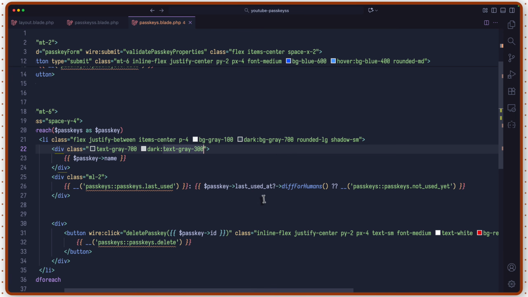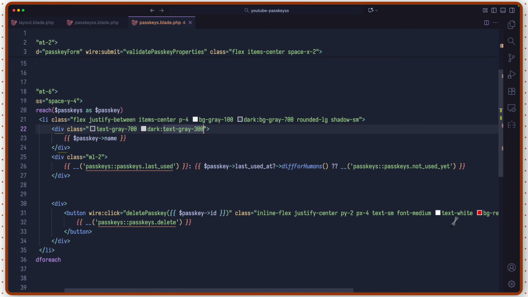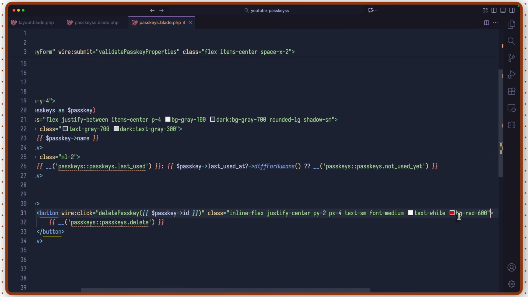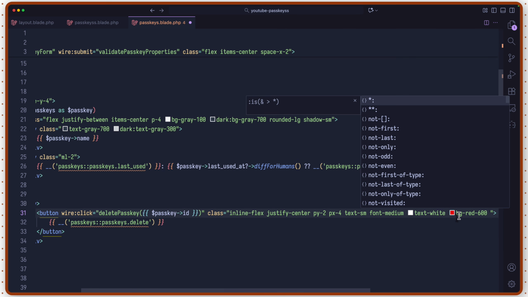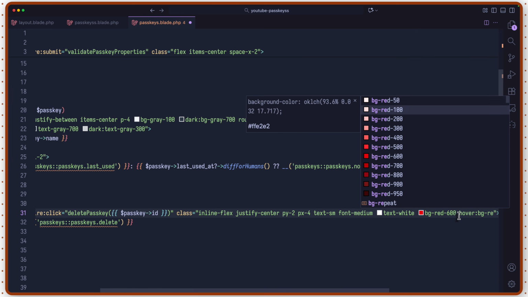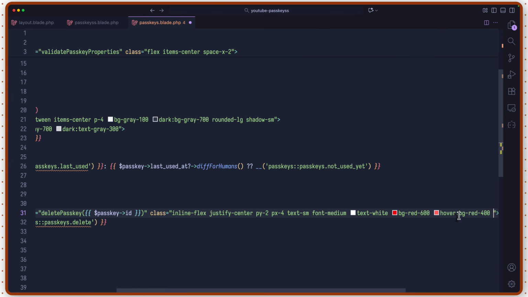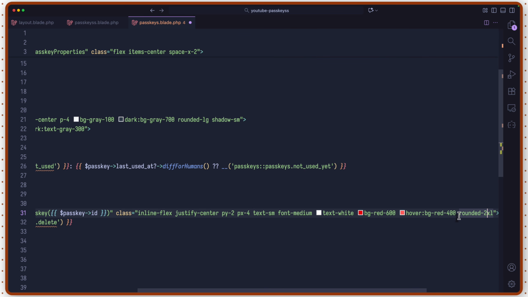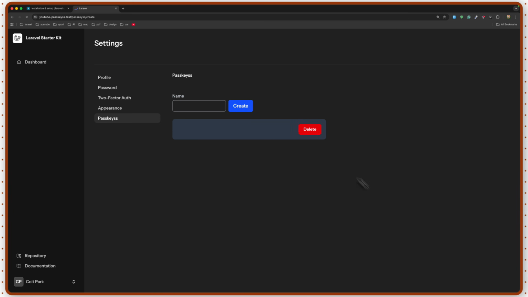Also on the hover it's not working, it's not changing, so let's do that. Let's change also on the hover to be BG red and also rounded, not just Excel or maybe MD. And I think we are okay. So on hover, we hover that, good. So we created the passkey. Now we can log out.